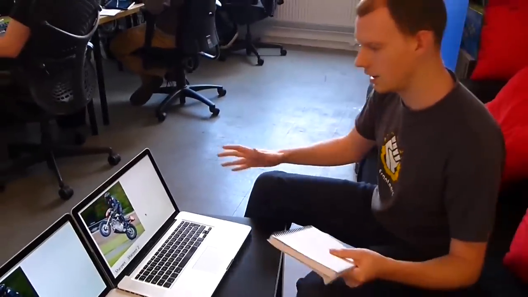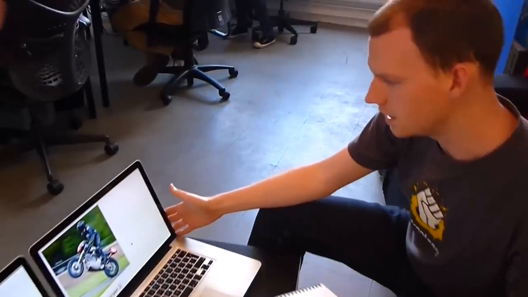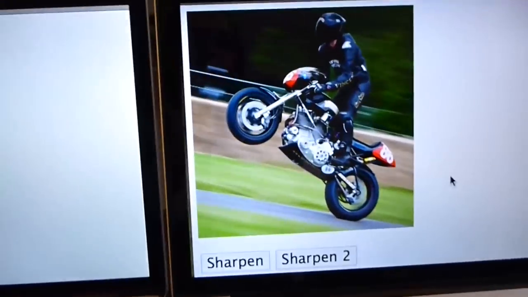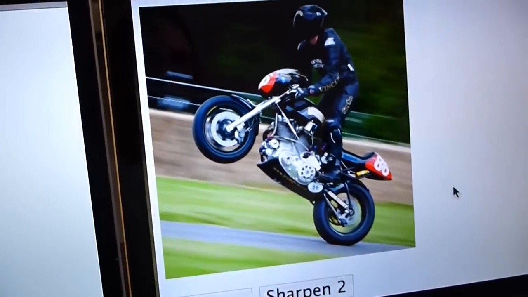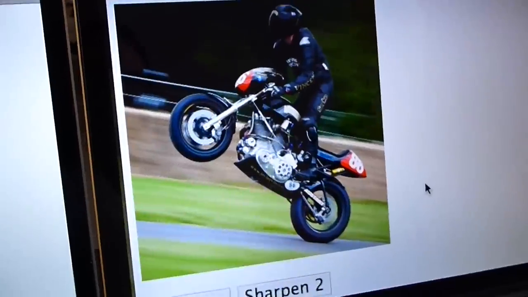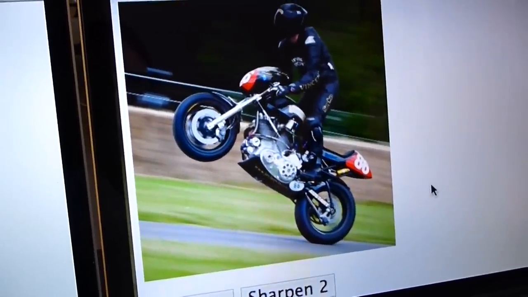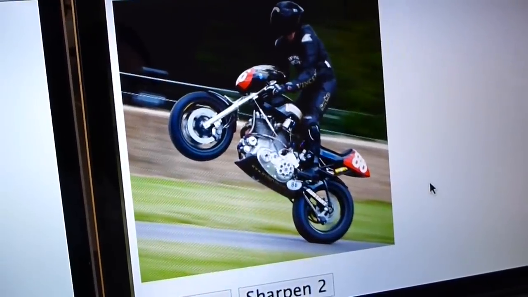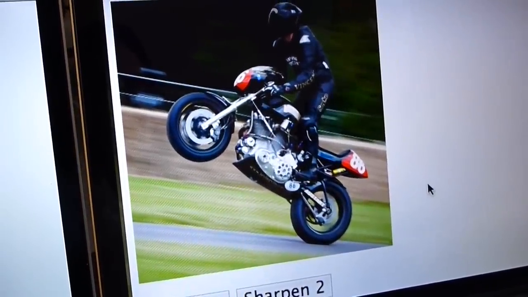We're going to look first on my MacBook, which is the non-retina one. So this demo here, as you see, it's got just a picture of a man on a bike, which I took at Goodwood. This is a canvas element. This is a 300 by 300 canvas element. I've zoomed it in using OS X's zoom function just so we can hope to pick out some of the details a bit more.